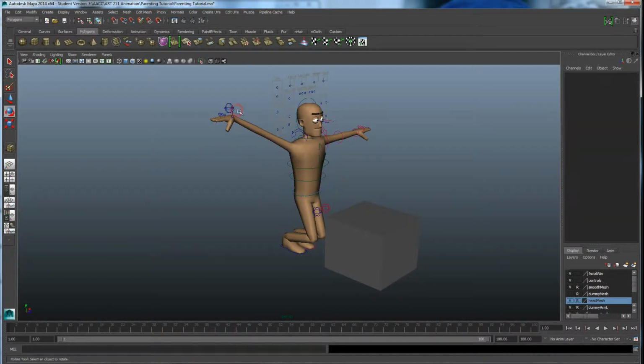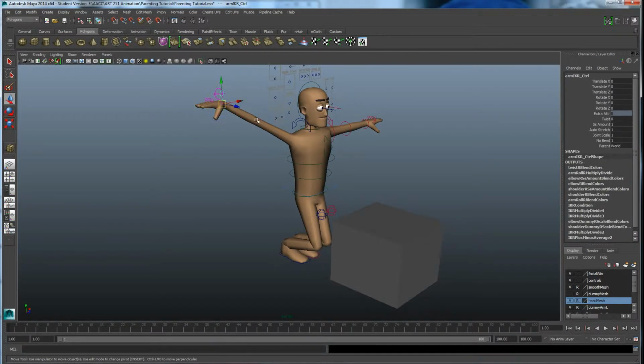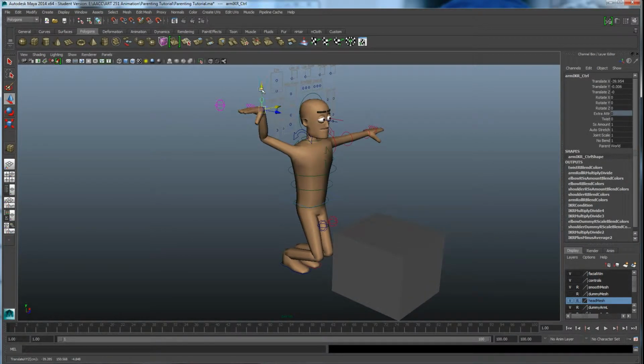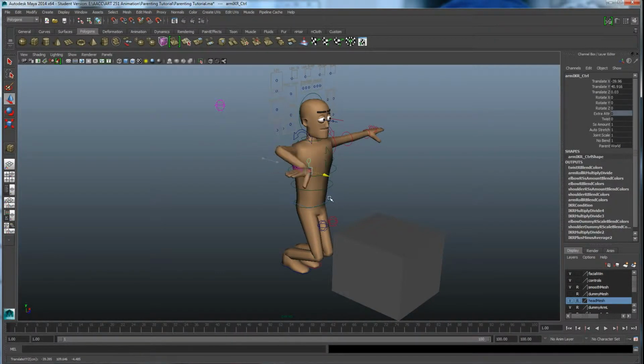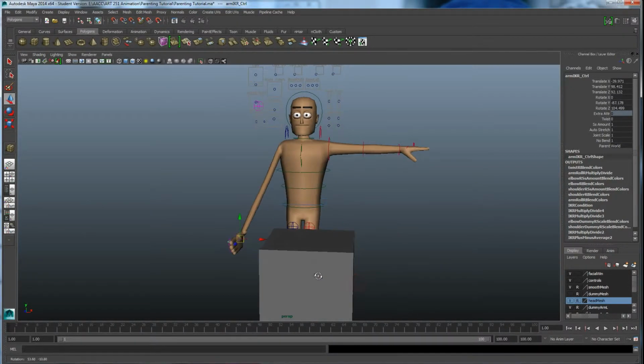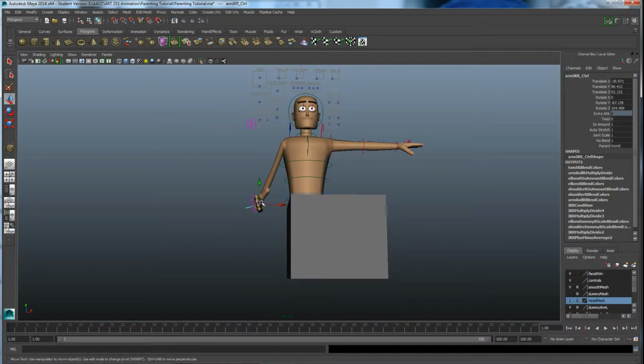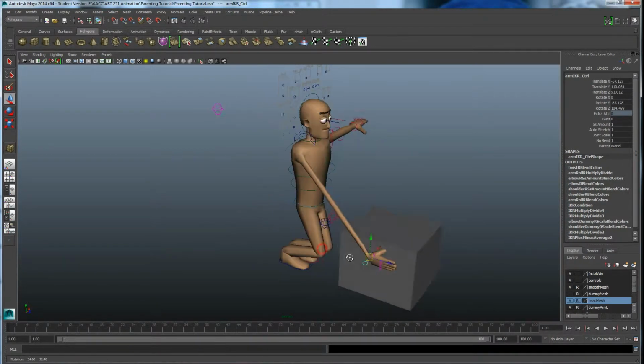So now I can use the points here and just move his hand wherever I want without having to use the rotates. So I'll rotate his hand over here, put it down here, rotate it again, and then move it so that it's about touching the box.